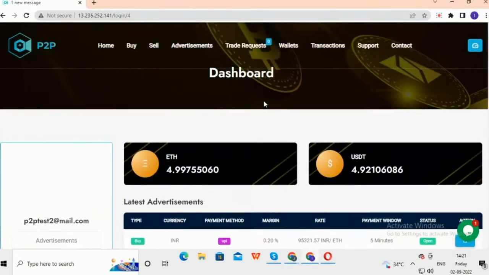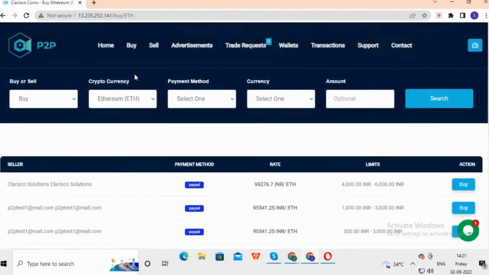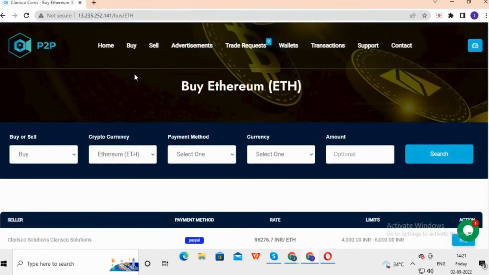If you want to buy crypto, click on Buy and select the cryptocurrency. You will be presented with a list of advertisements from the sellers. You can filter these offers on the basis of crypto, payment method, currency, and amount. Just click on Search after filling out these options to get the offer you are looking for.